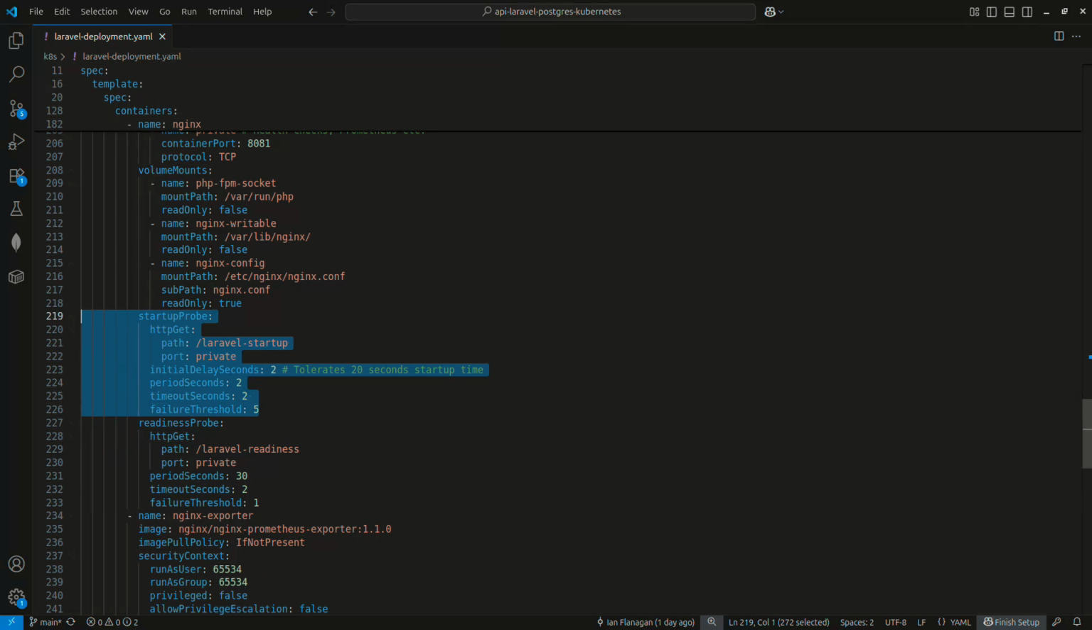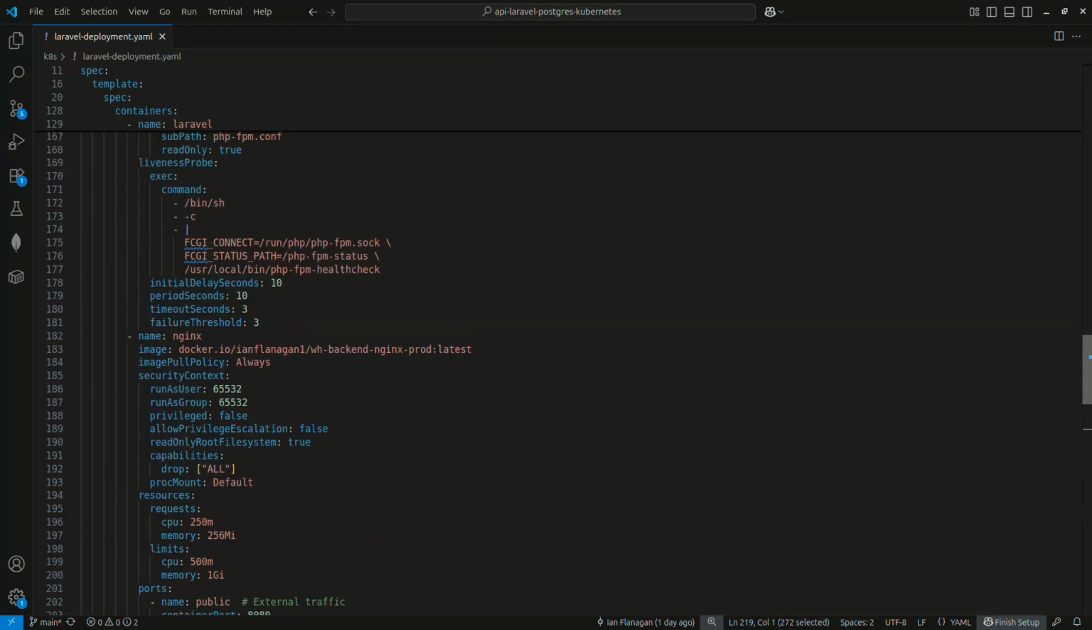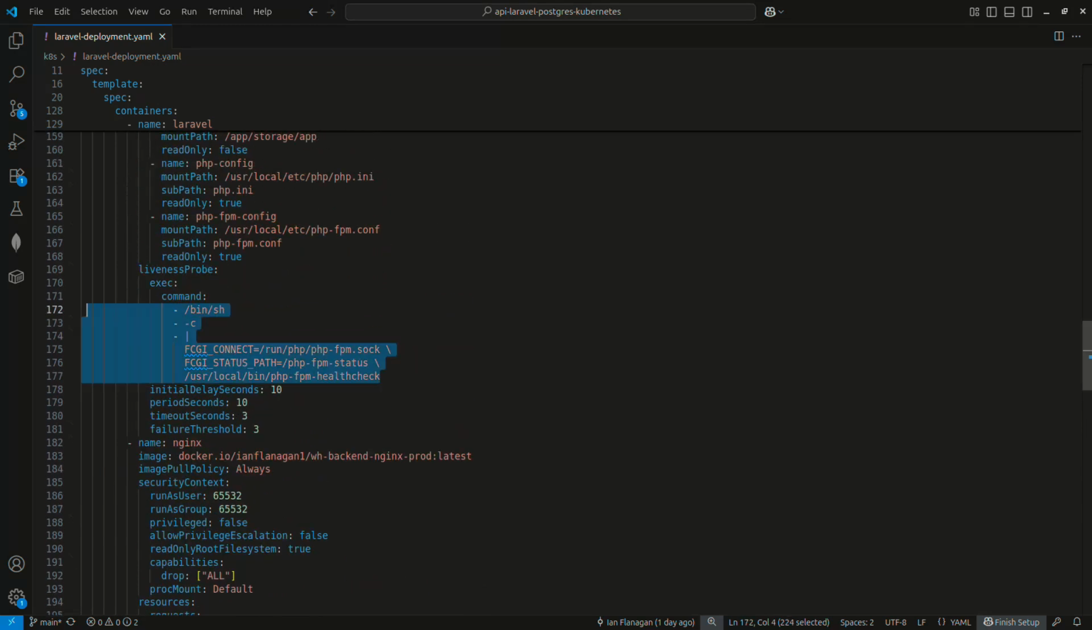And finally, what about liveness probes? Well, in the Nginx configuration, I created an endpoint that returns a simple plain text response. But I think the chance of Nginx messing up is so unlikely, currently I don't think it's worth running a constant probe. Laravel is a bit more likely to mess up, so we've got a liveness probe querying the PHP-FPM status page.